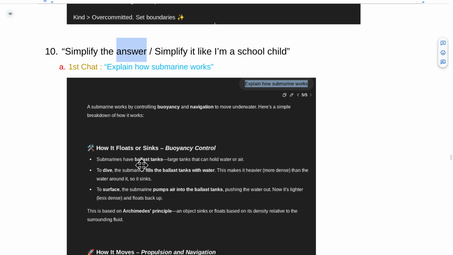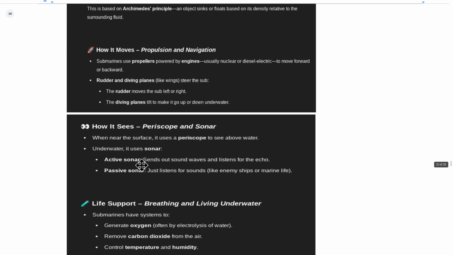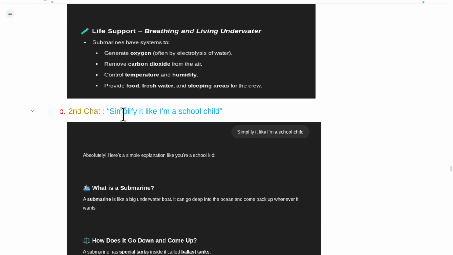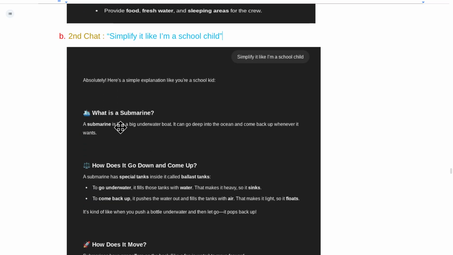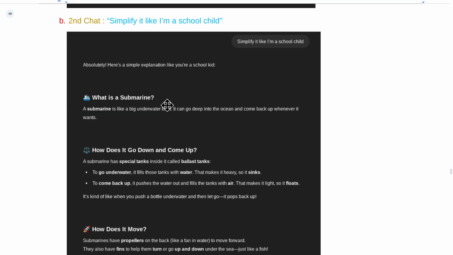I'll show you which prompt you want to use. You can use either one. You can simply say either this one, or you can just say simplify the response. Both will work. And when you do that, it simplifies it. You can see it here. It really simplifies it, taking away all these technical jargons and big words, and makes it very simple, so anyone could understand.